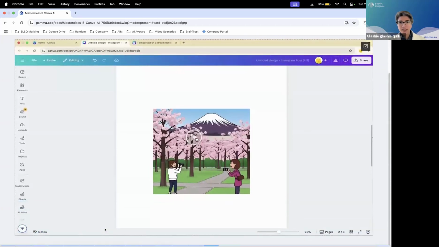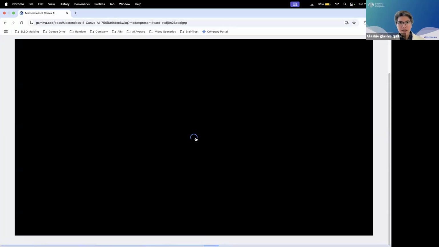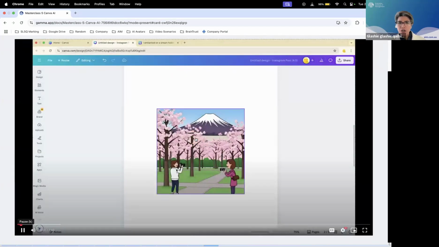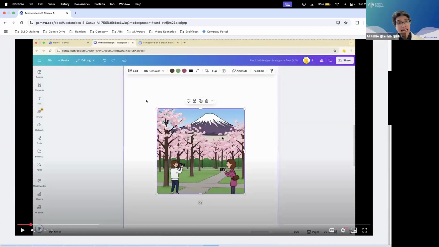So here we go. For this particular exercise, I've taken the cartoonish side of the same image that I've created and shown you earlier. Let's see what we can do and how we can do it. Whatever you want to do, if you ever want to go into the edit phase, all you have to do is click on the image. That is the first step to start editing anything.